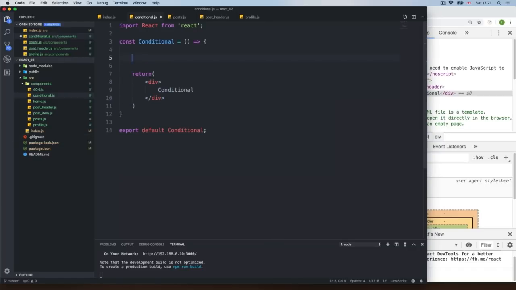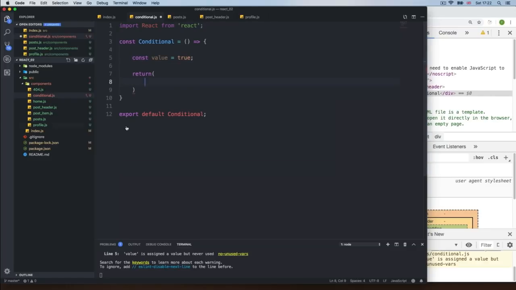Let's pretend that we have a value, maybe a const called value, and this one could be true, could be false, could be whatever. In this case, I'm going to say true. Now let's pretend this could be something coming from props, or if we had a class-based component, it could be a state, or again, just props. So on the return, what you can do, you can check this with ternary.